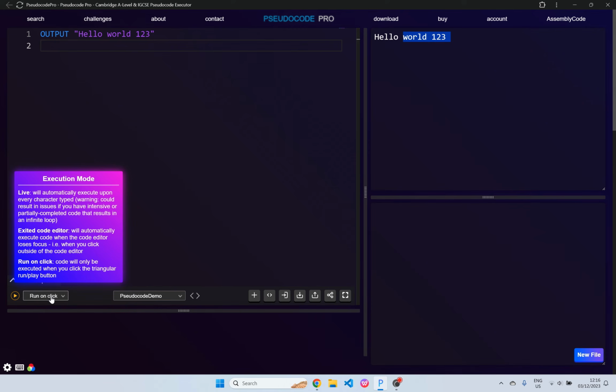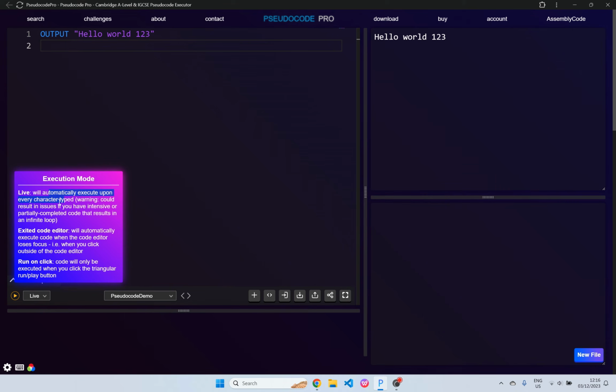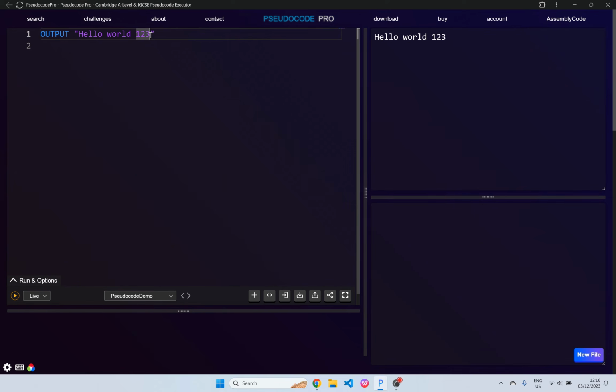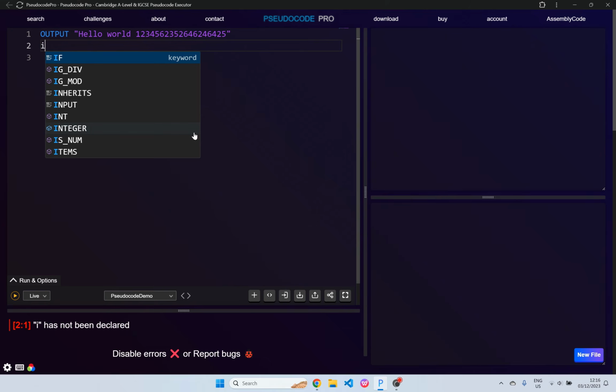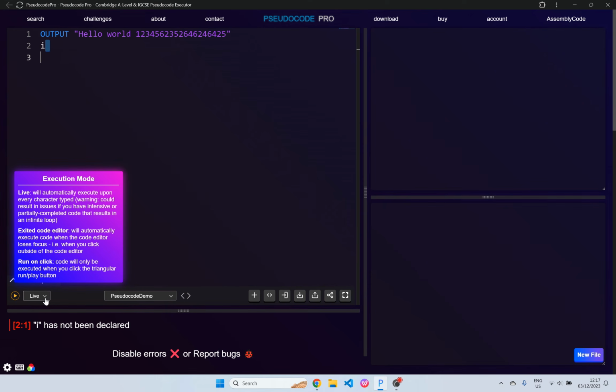Now there are actually different options with running. If we see this live, if we read this, it will execute every time we type a character. So for example here, if we type 456, you can see it is automatically updating as we're typing. This is quite good, but the problem is, let's say we go here, and I was going to type if, but now it's given us this error because we've got code that's not complete, it's not valid. This live mode can also result in infinite loops if you've got code that's partially complete.